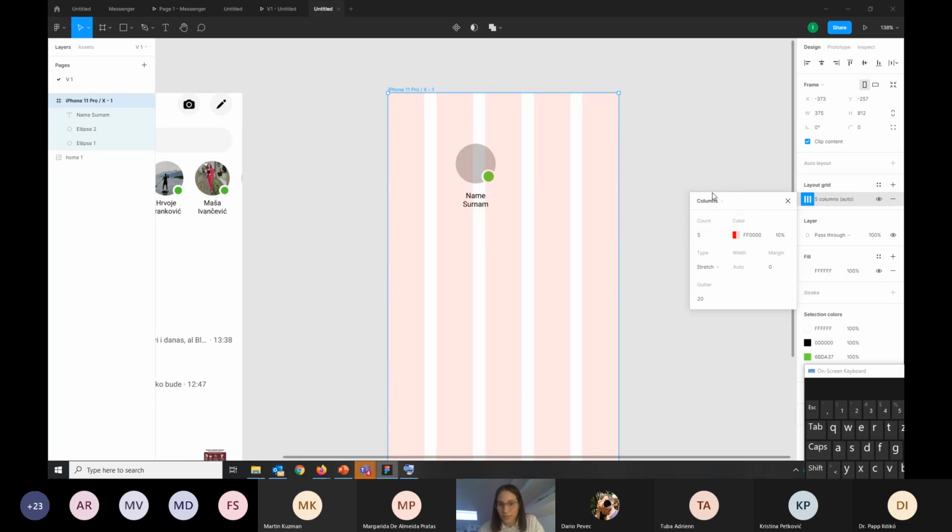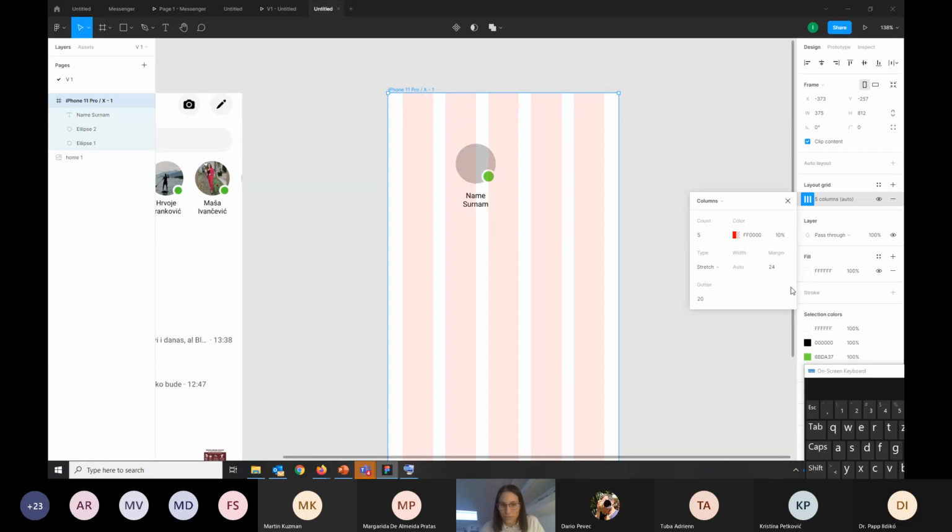I'll choose, for example, columns. This margin is a margin from these edges. I'll put it, for example, 24. And this is the distance between two of these red lines. So I'll put it, for example, 16.